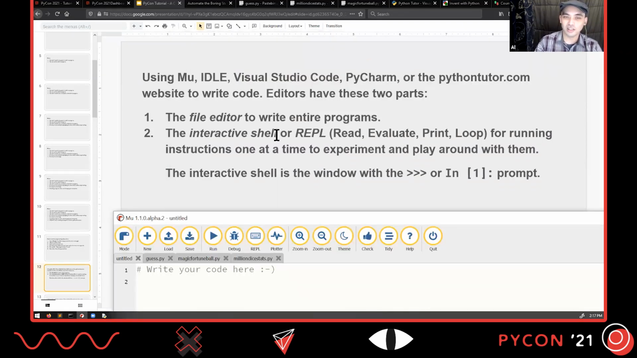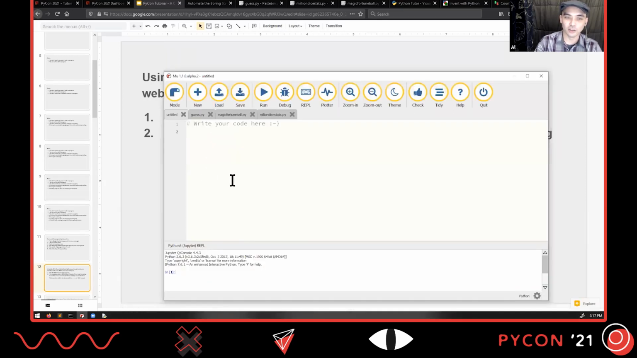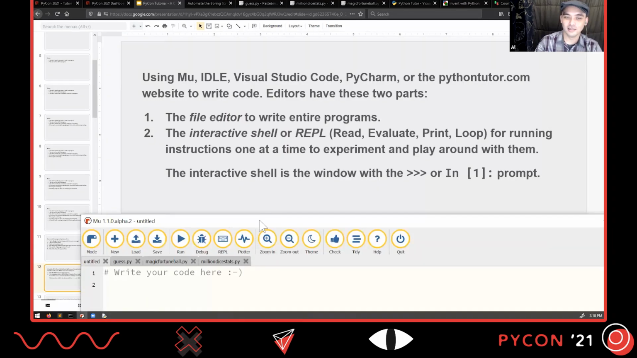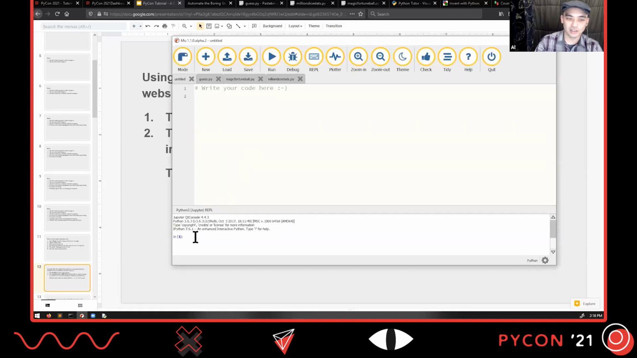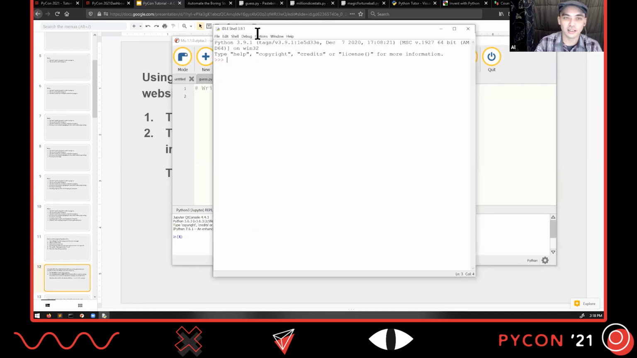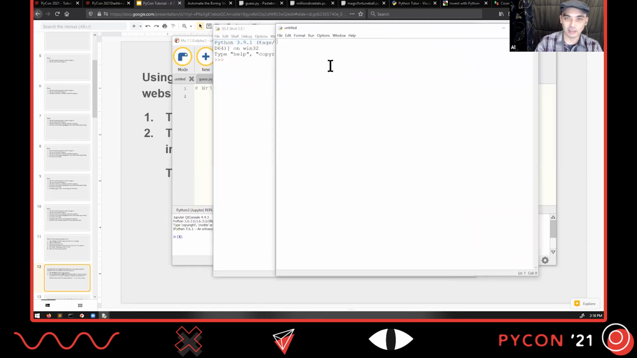And you can always tell the difference between the file editor because it'll likely have a large blank sort of word processor window. And the interactive shell will usually have this prompt. It's the word "In" followed by the square brackets and number. Or if you are using IDLE, which is the code editor that comes with Python, the interactive shell will have this triple angle brackets prompt right here. If you click on File, New File, it'll open a file editor window where you can just type an entire program.